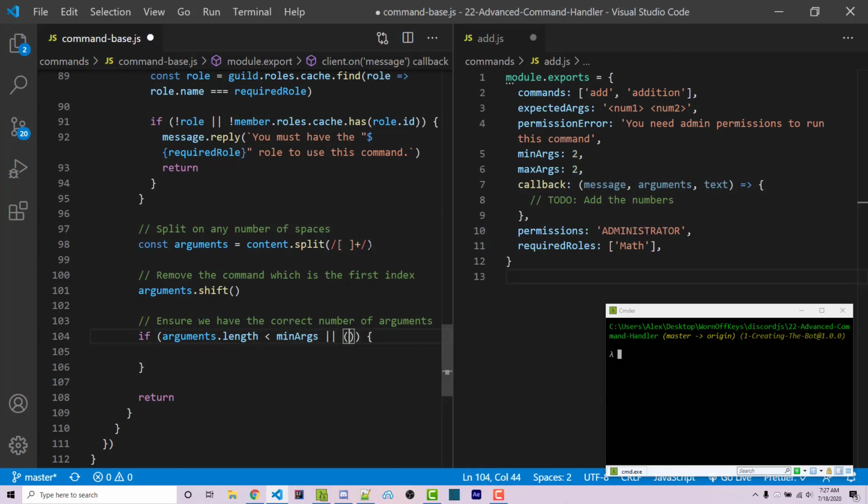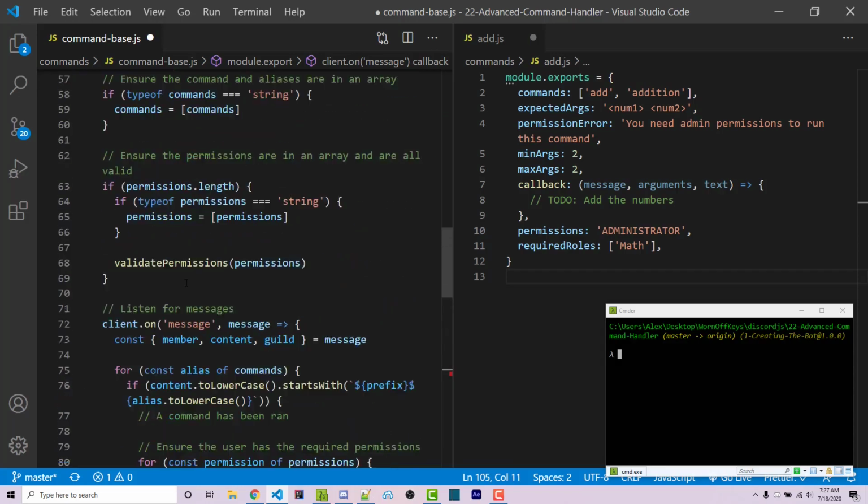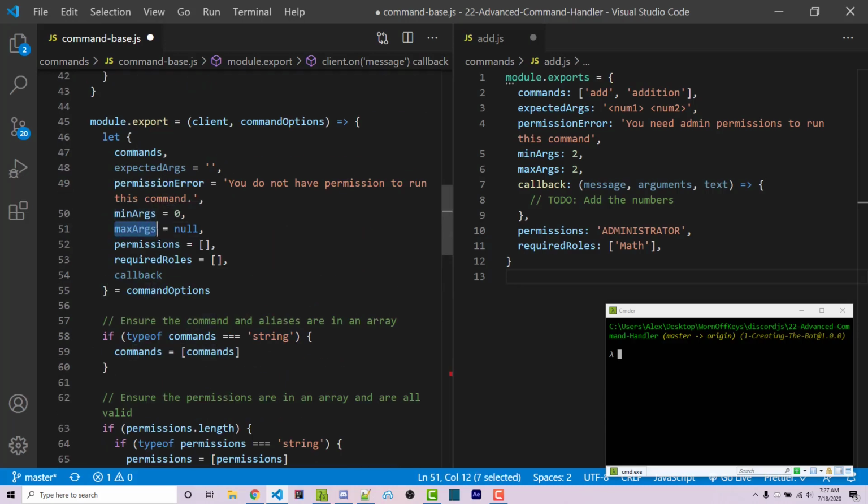But we also want to complain to the user if there's too many arguments. In this case, if there are 3 or more numbers passed in. Now, in some cases, you may not care about a maximum number of arguments. Let's say that the user is submitting a ticket using a custom ticketing command, then they might send an entire message that might contain 80 arguments, and so you might not care about that. So that is why we actually have null as a default for max args, because 0 could be technically the maximum number of arguments in something like a ping command or something like that.